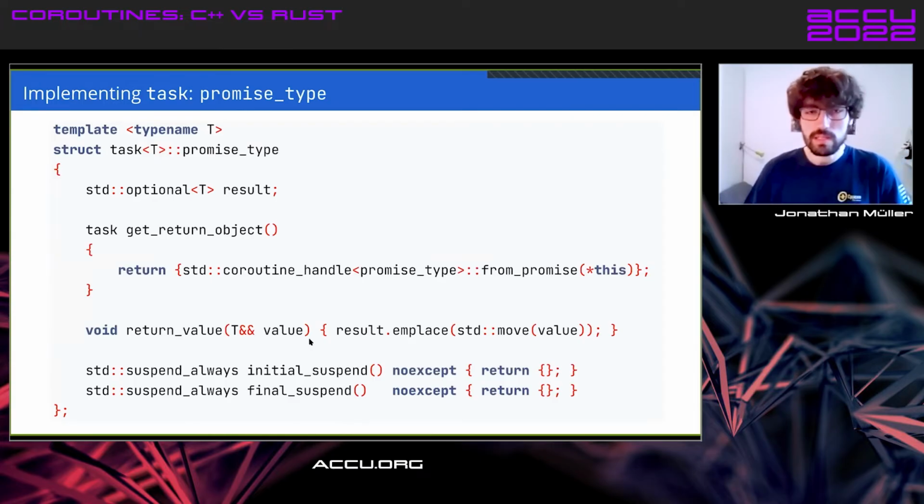So all the interesting stuff happens inside the promise type. So we need to implement get_return_object to construct the task. This is straightforward. We simply are inside the promise, so we can use it to get a handle and return that into the task. When we want to call co_return, we need to store that value somewhere. So we implement return_value, it receives the value, and then we store that inside an optional. So we can later have access to it. So we store it inside the promise object.